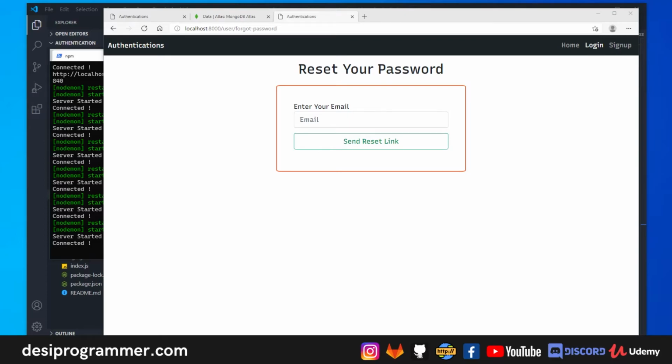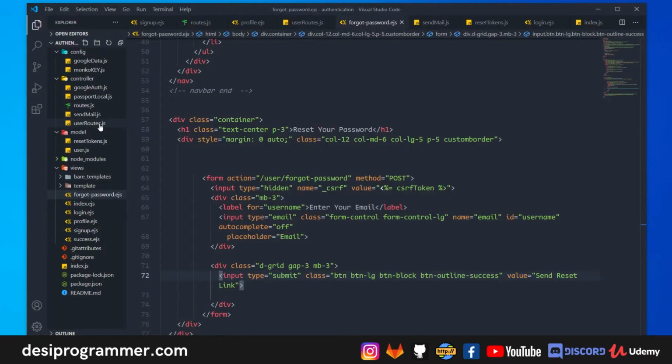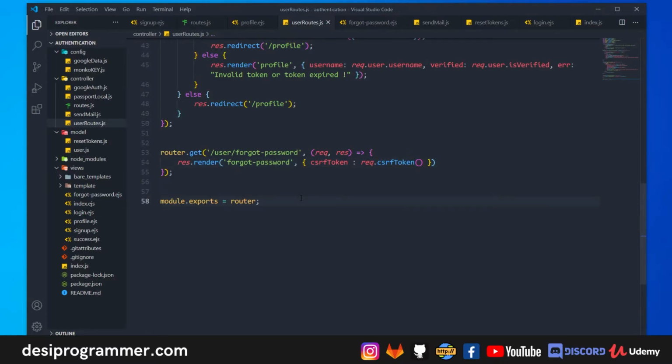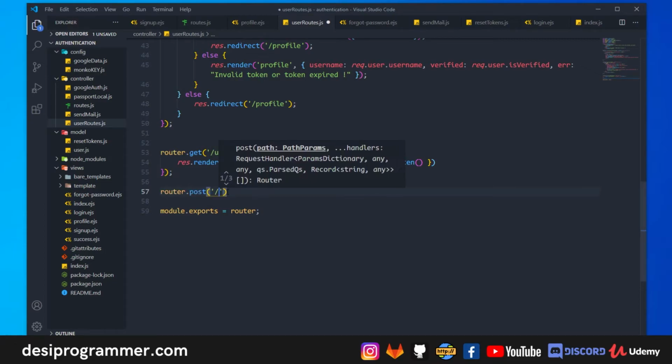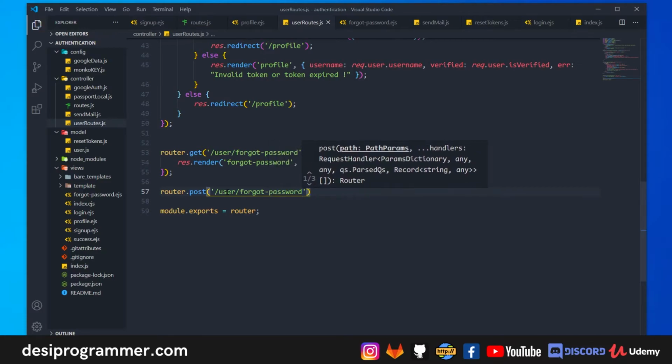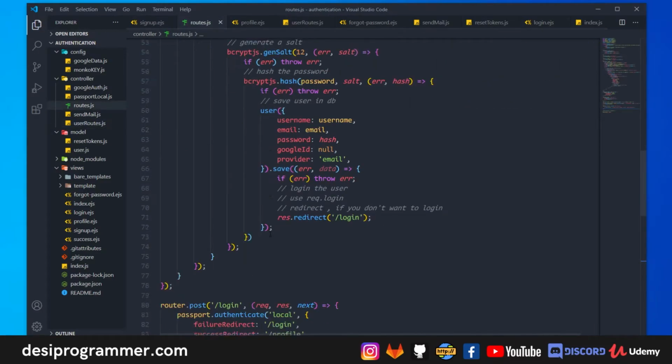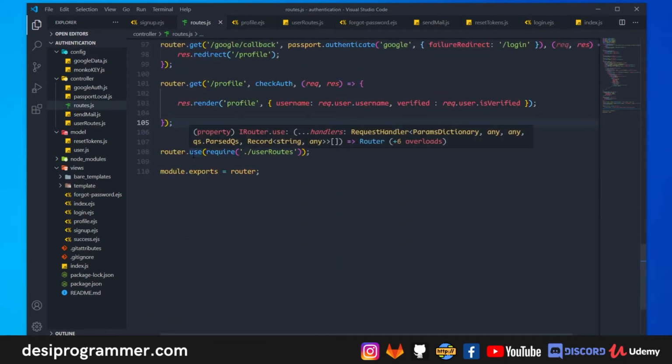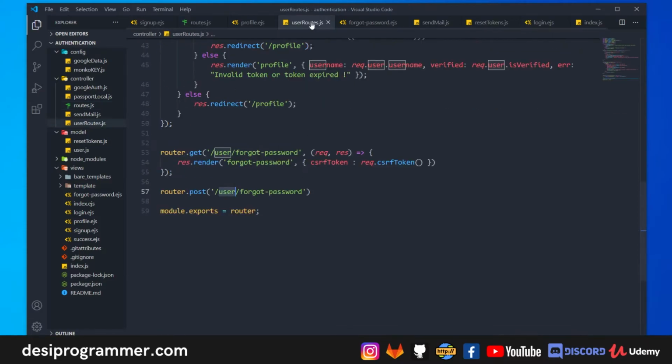Now I have to go back to my account routes. Okay, where is it? User routes, not account routes. You can name this whatever you want. Having done that, now we have to handle the post request which the user will make after entering their email. In the post request, I have to say router.post then /user/forgot-password. By the way, I'm putting this user every time. Instead, you could have gone to routes and said something like router.use /user and then this, it would have worked there too. But now that I've done this, let's leave it as it is.